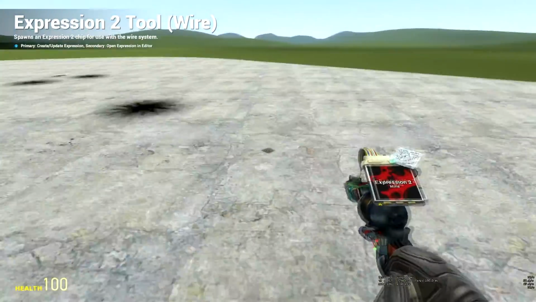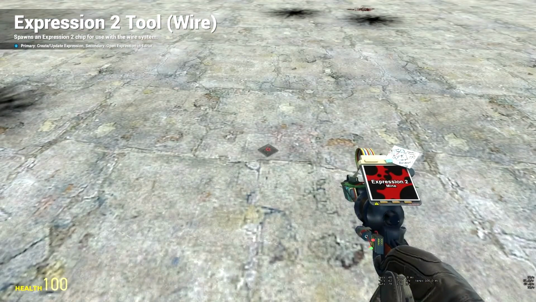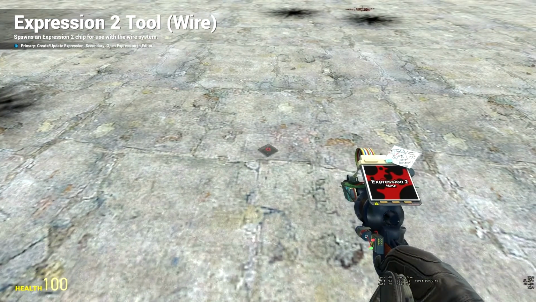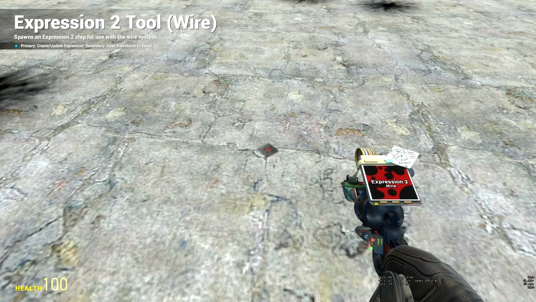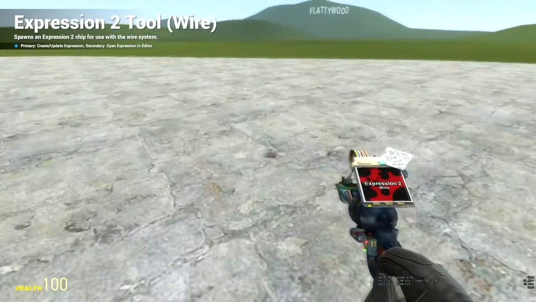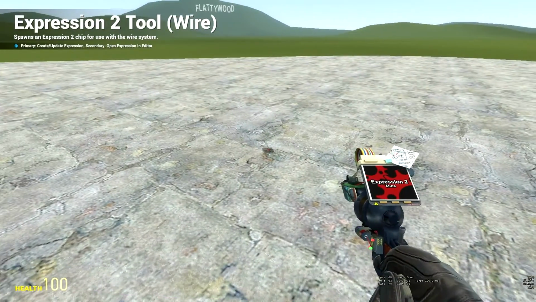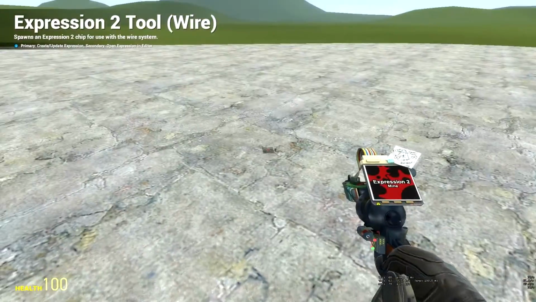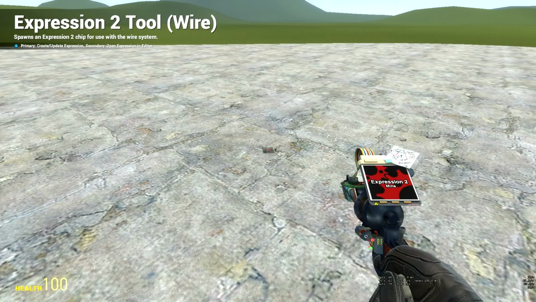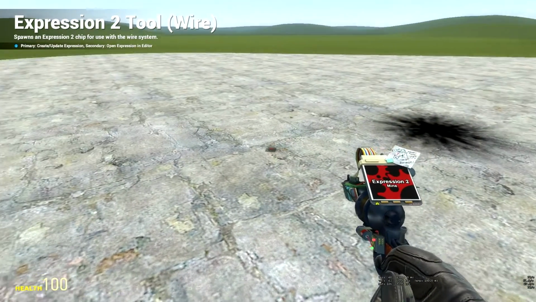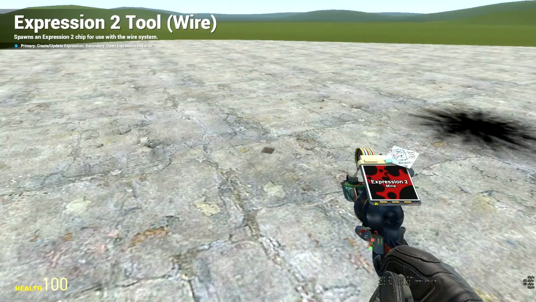I'll be making Expression 2, but it's not really a tutorial because I won't be teaching the basics, just how to create some weird magic things. In this video I'll be creating the mine from Abe's Oddysee. If you don't know what it is, I'll post a link somewhere or a small video showing it.